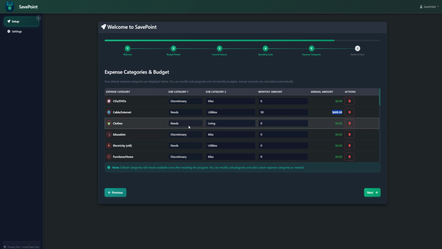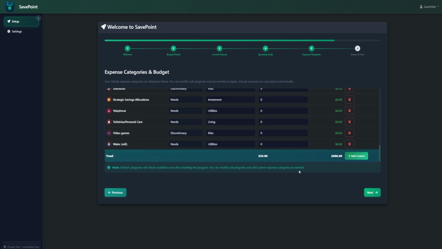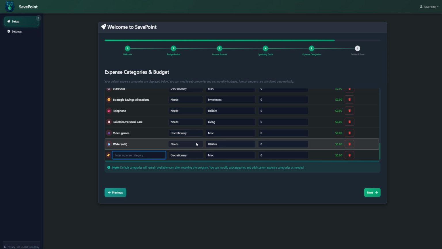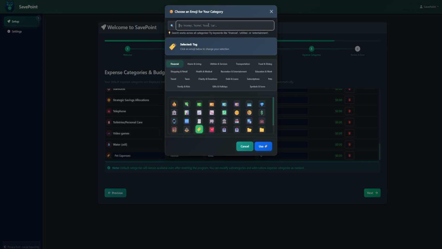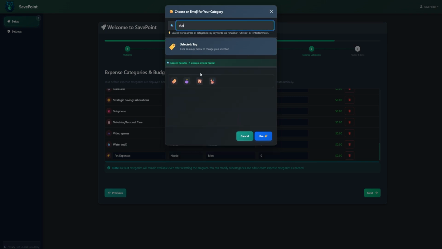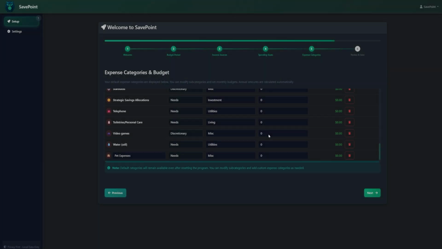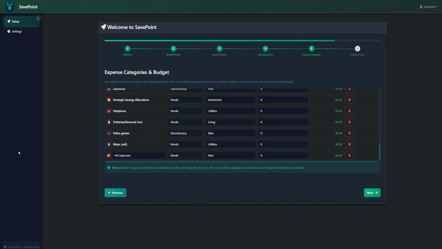And also similar to the income sources section, if you scroll all the way down, we have another add custom button. So you could always add a custom category that's relevant to you. So we could add a pet expenses category, for example, and we can always change the icon as well. And this is, again, very similar to the income sources section. By clicking this icon here, you can change it to something that's more representative of the category. So we type in dog here, and we, again, can change the icon to the dog category.